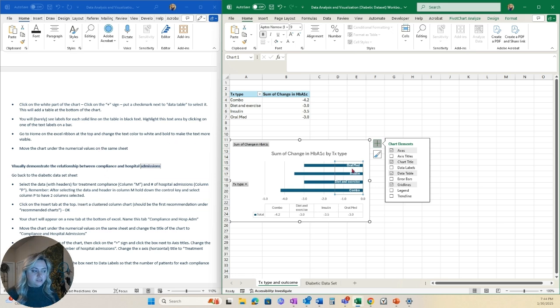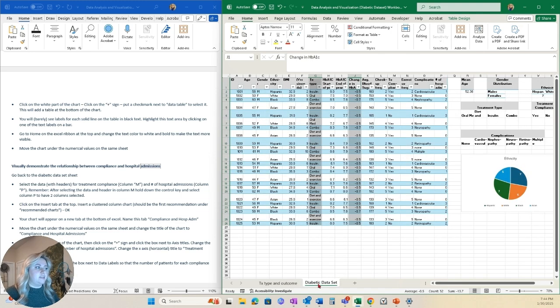So we are now done with this sheet, and we need to return back to the diabetic data sheet, which we're going to do here in the right-hand corner of our Excel sheet. So on the diabetic data set, we are now going to do something very similar, but with two different sets of data. We are going to go with the treatment compliance in column M and the hospital admissions in column P. We're going to do that the same way.